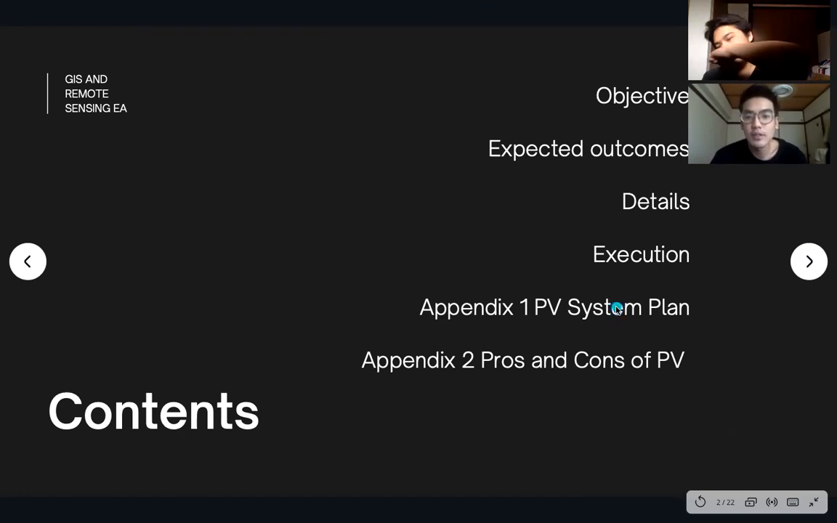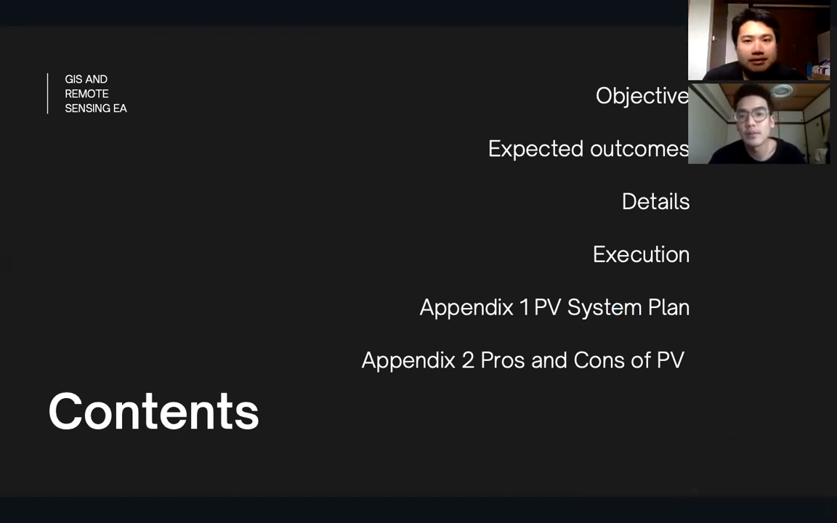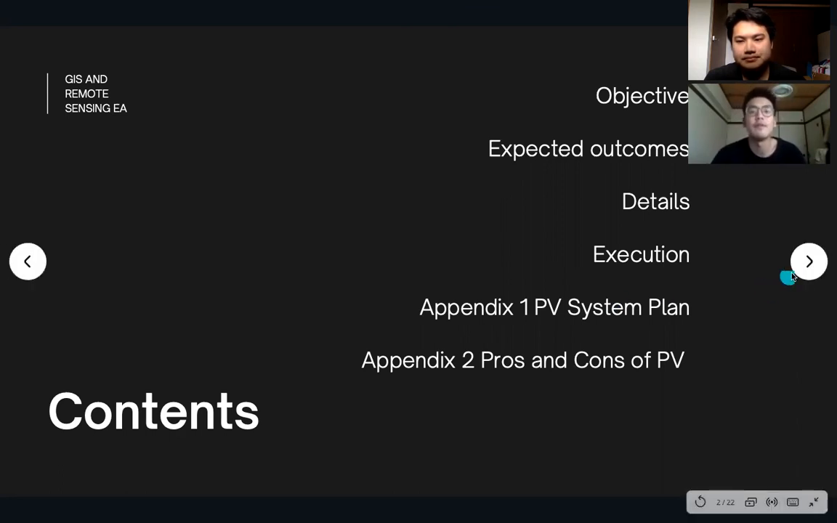Here are the table of contents of today's presentation: objective, expected outcomes, details, execution, Appendix 1 PV system plan, and Appendix 2 pros and cons of PV.